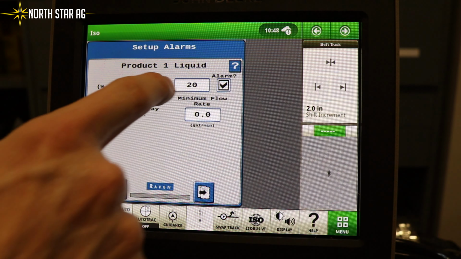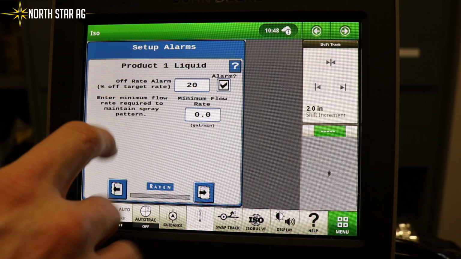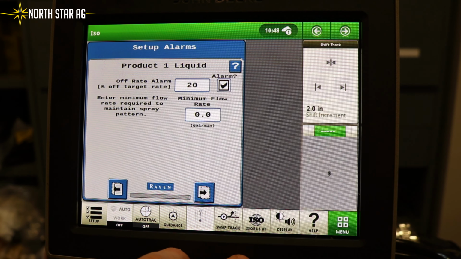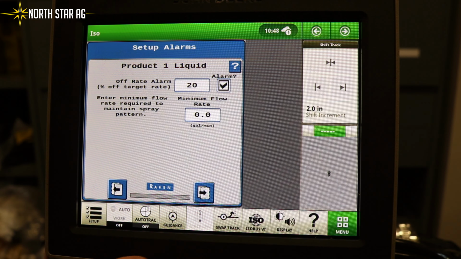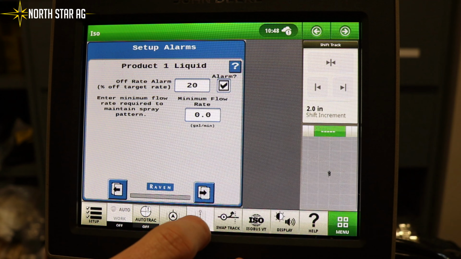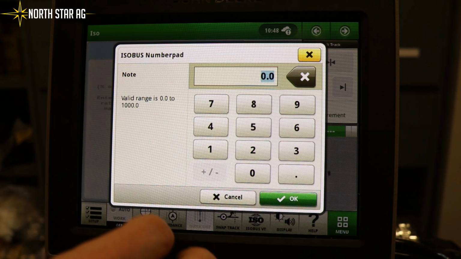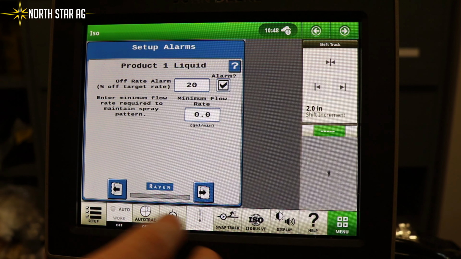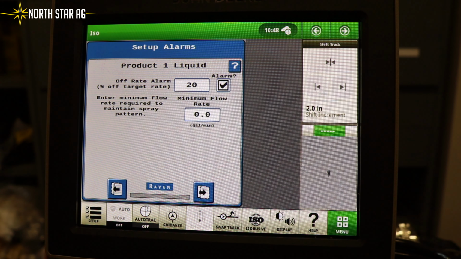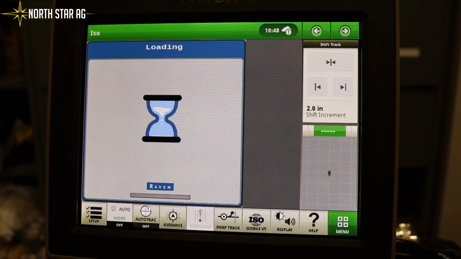Off rate, this is setting your alarm up. Off rate 20% will yell at you. Enter minimum flow, required rate to maintain spray pattern. Not doing a spray pattern, so we don't have to do a minimum rate. If we wanted to come in and say 20 gallons per minute or something like that to maintain a decent streamline, we can do that also, but we don't have to here.